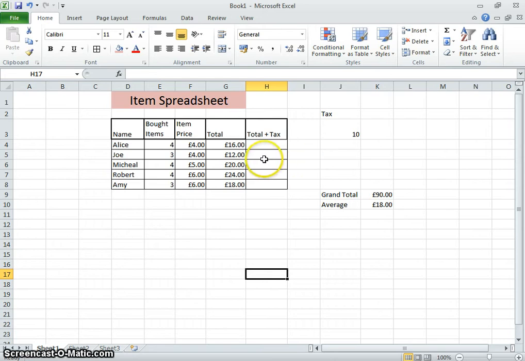Okay, so this final video is just going to have a look at something called relative cell referencing, which is useful in a situation here where with my tax, which is at the moment £10, I want to add that tax on to each of these items that have been sold. Okay, now let's just have a look at how we might go about doing that.